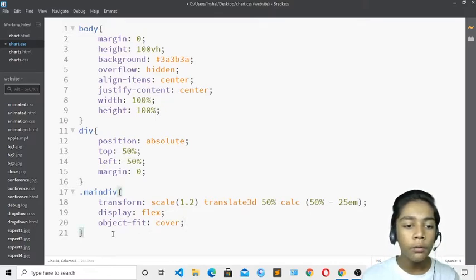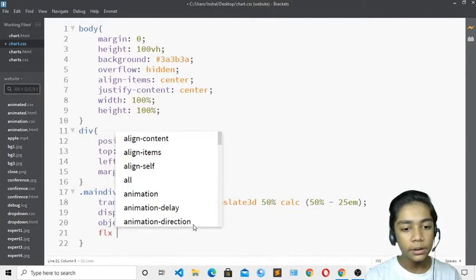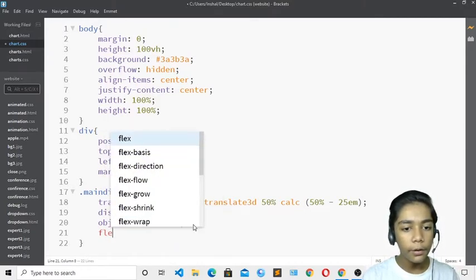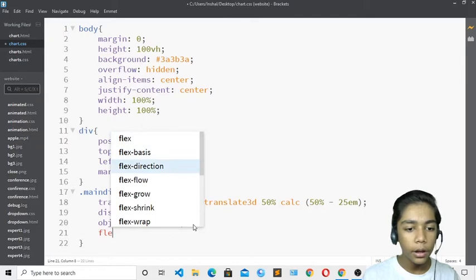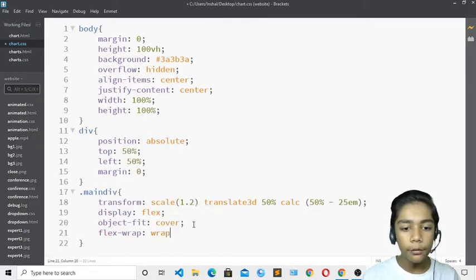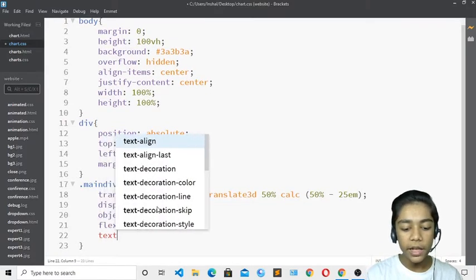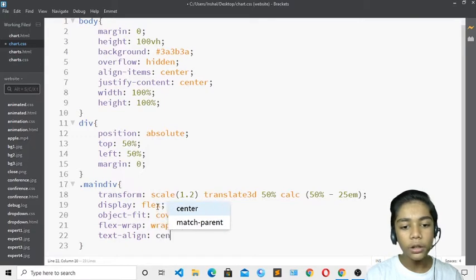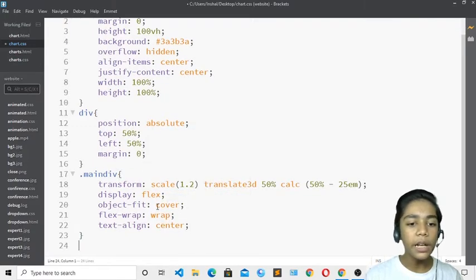And now here you have to do one thing. You have to come over here and write flex wrap. Okay, so write flex wrap over here. Okay, here you can see flex wrap it is, and here you have to write wrap only. So over here I have done my work, and I will also write text align, okay, so my bar should be in the center. Okay, so over here I have written that.